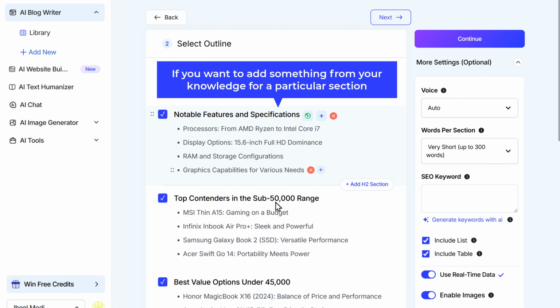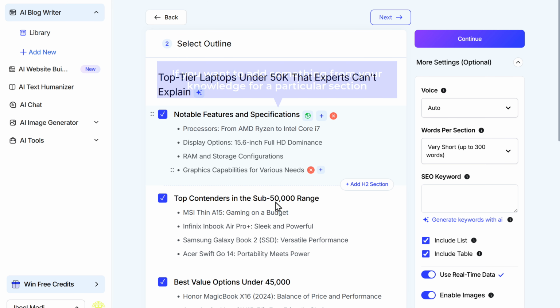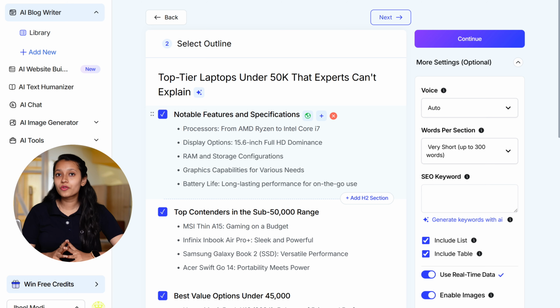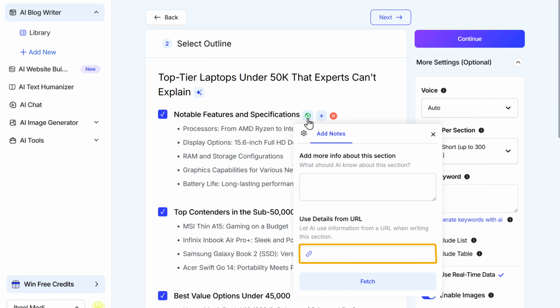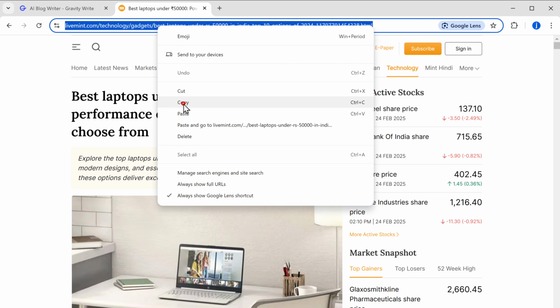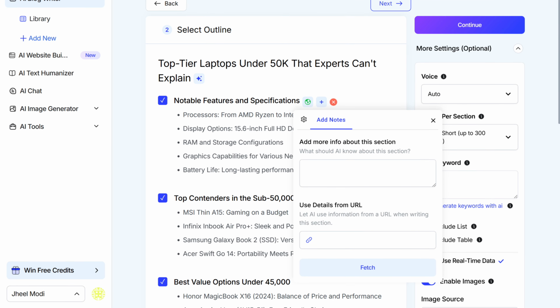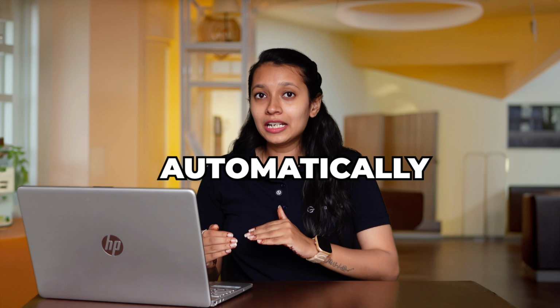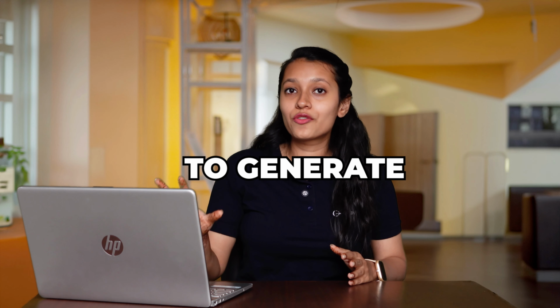Now, if you want to add something from your knowledge for a particular section, you can click on this icon and enter what all you want to include in this section. Now, in the next step, when we will generate the section, it will include all the information that you provided in the particular section. Alternatively, you can also paste your URL here and click on fetch. The content from the URL will be automatically fetched and will be taken as a reference to generate this section.